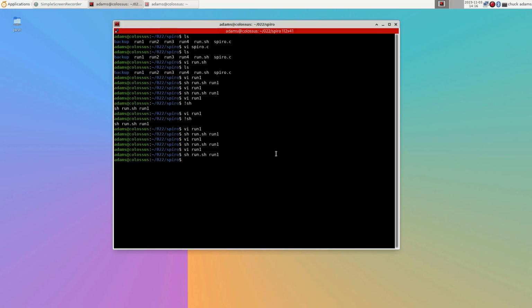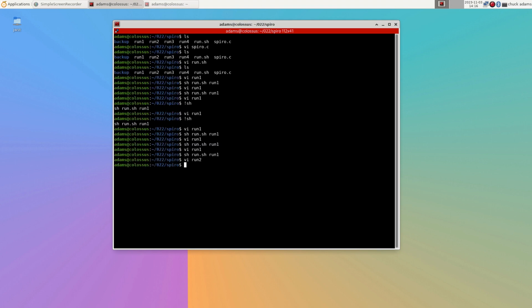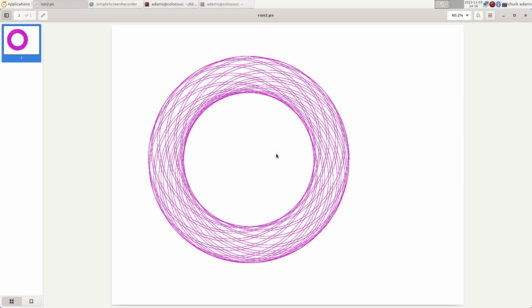I've got a couple more examples here. Let's try those. VI run 2. This one's 900, 200, 150, that's close to outside, offset 45. Let's do this. Let's offset 0. Do 50, no, let's do 30. This is purple, but it's a lighter color, pen size 2. So shell run.sh run 2. What? I'm drawing donuts here.